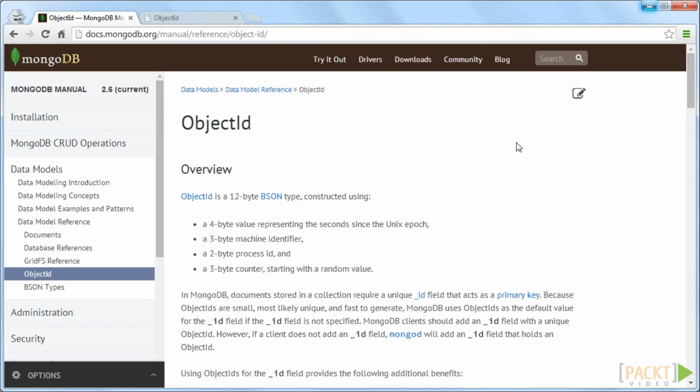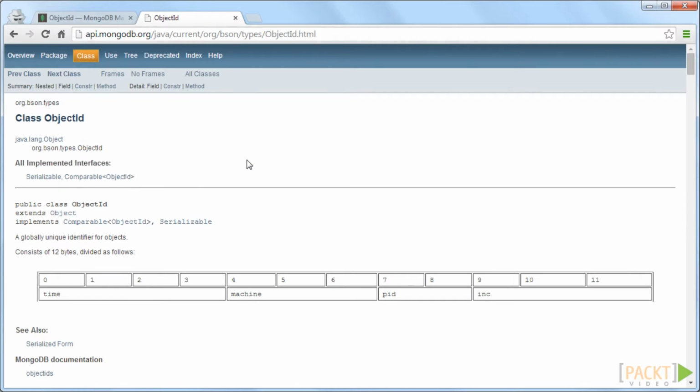It may be useful to have a creation time of a document, which is available by default when you use MongoDB object ID values. This can be easier to visualize when looking at the API description.